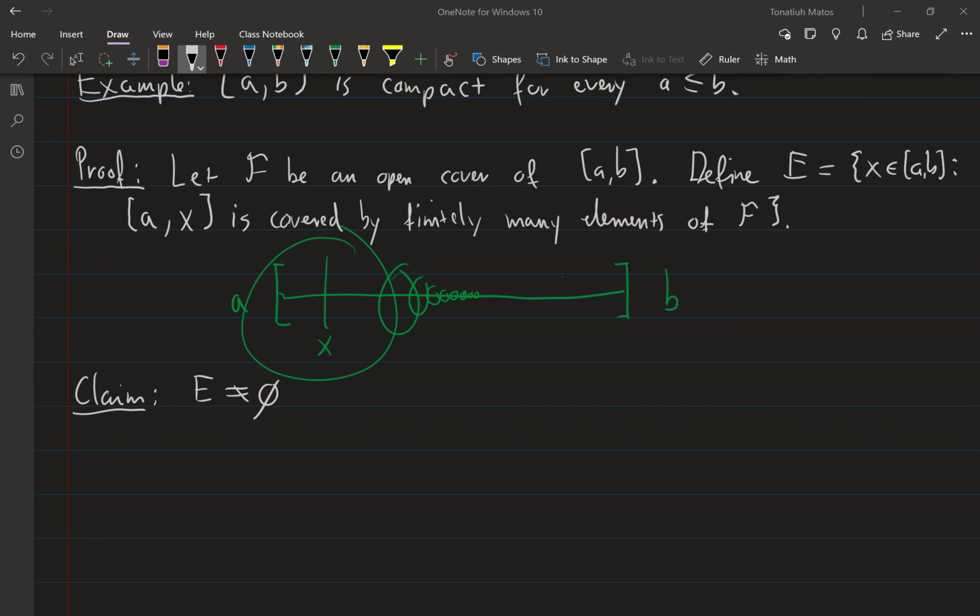Exactly. Okay, so in the chat, people are suggesting if we take x equals a, then the interval a comma x is just a point, the point A. And that point can be covered by just one element of this cover, right? Just take the first open set that covers it, and then we're done.